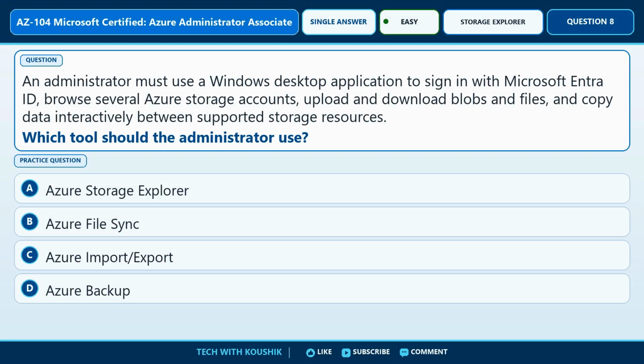Let us work through question number 8. Review the scenario carefully. An administrator must use a Windows desktop application to sign in with Microsoft Entra ID, browse several Azure storage accounts, upload and download blobs and files, and copy data interactively between supported storage resources. Which tool should the administrator use? Choose from the following options. Option A is Azure Storage Explorer. Option B is Azure File Sync. Option C is Azure Import/Export. Option D is Azure Backup.